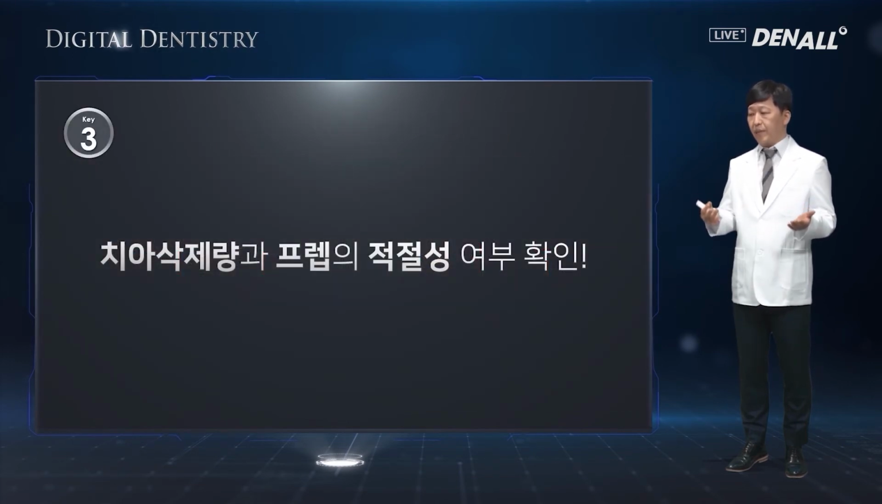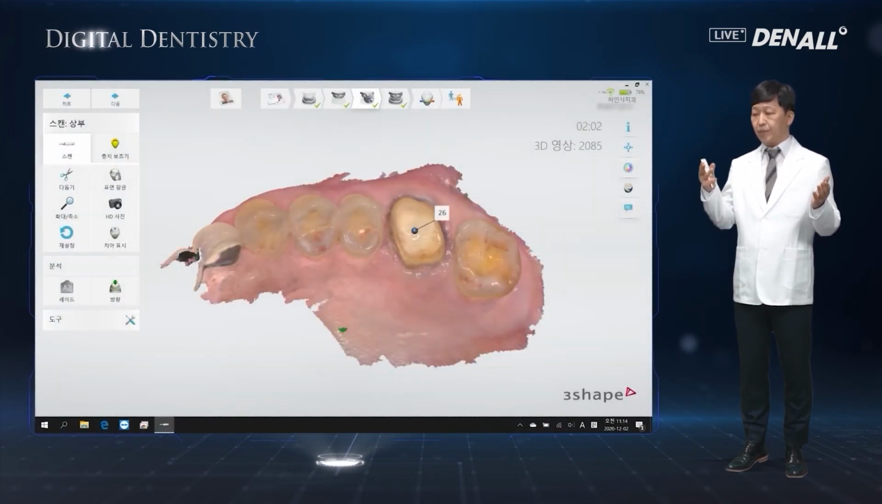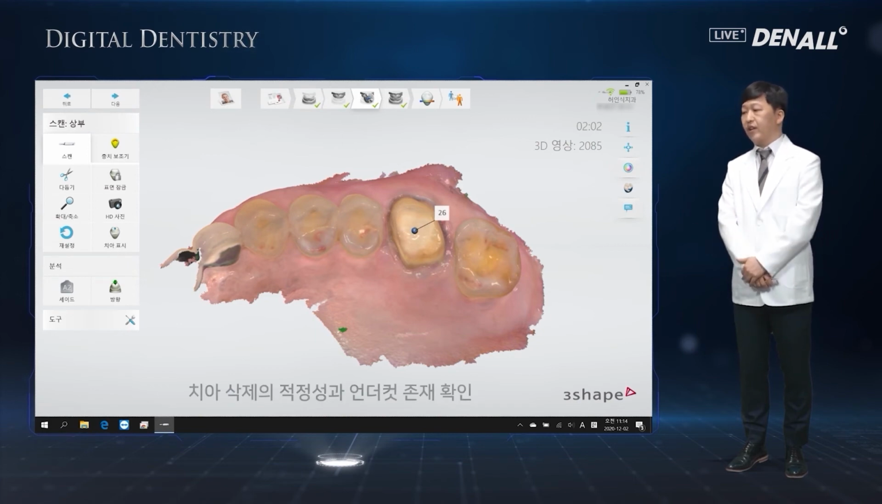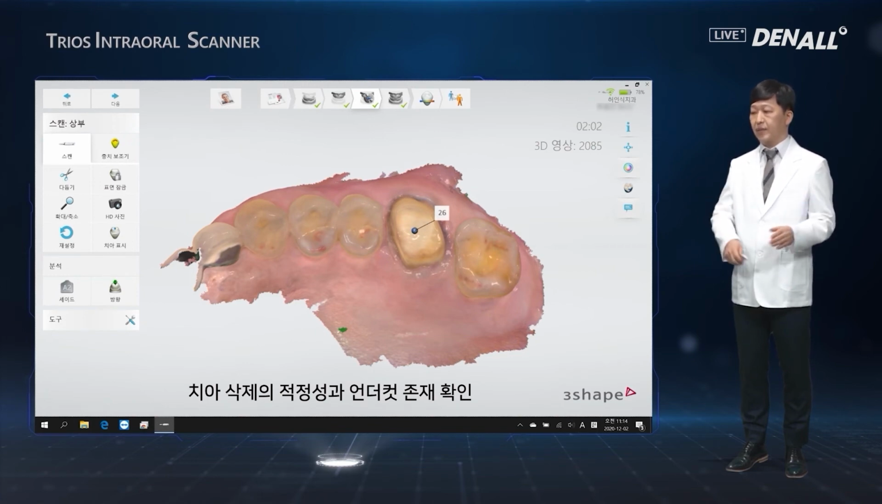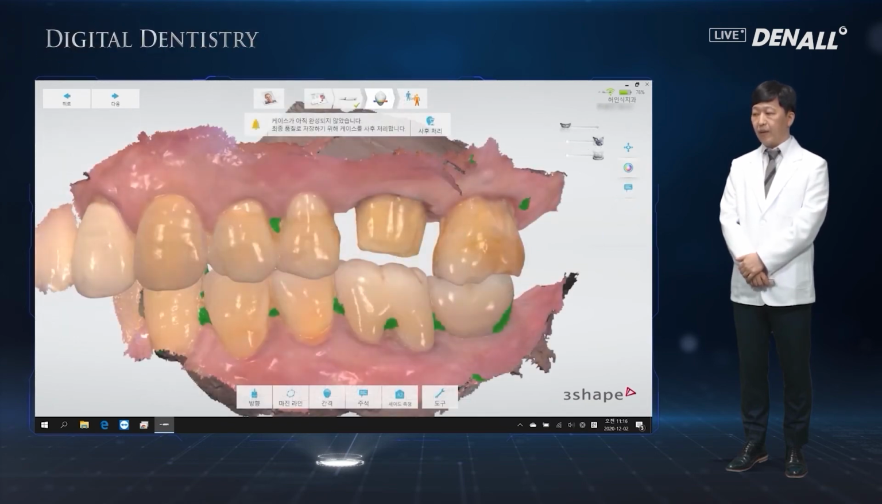It is very important to check the amount of teeth reduction and whether the prep is appropriate or not. After the prep, you don't finish it like that. You need to check whether the tooth reduction is appropriate or undercut exists. How do you do that? If you click on the tooth icon at the top, the menu would appear at the bottom. You click on the gap.